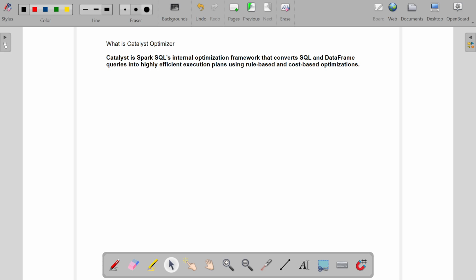Catalyst is Spark SQL's internal optimization framework that converts SQL and DataFrame queries into highly efficient execution plans, using rule-based and cost-based optimization. This is the important thing: highly efficient execution plans. This is basically the definition.